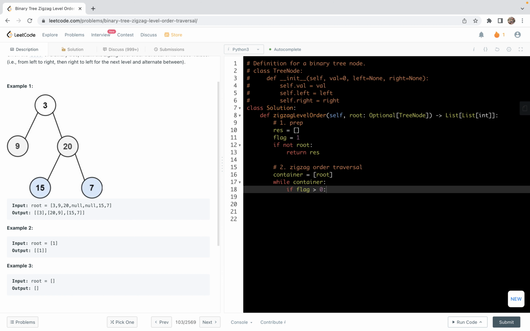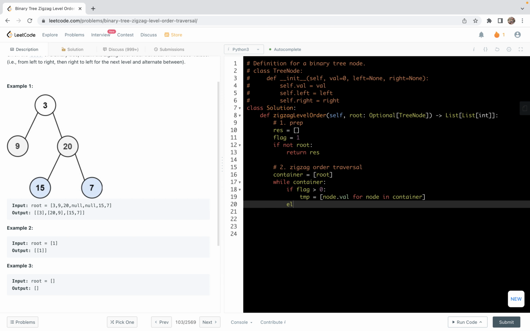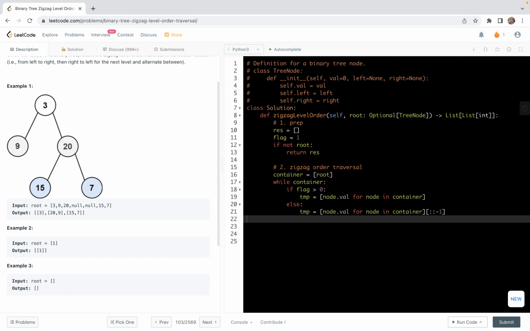So we want to check. At the very beginning, we need to do from left to right, and at the beginning our flag is +1. So we want to do this if flag is +1, or greater than 0. Just a check. And then I'm going to introduce a temporary variable. Here I'm going to use list comprehension. We are going to track the node value for node in container. So this is one case.